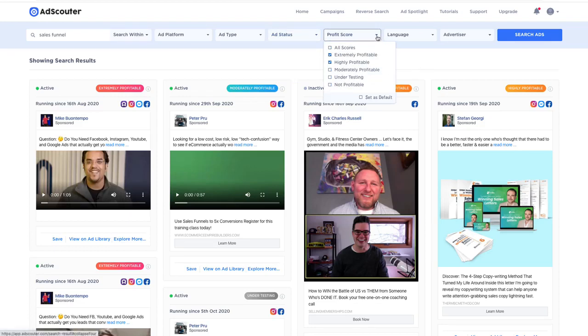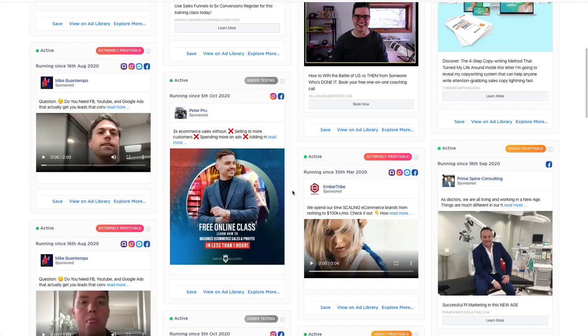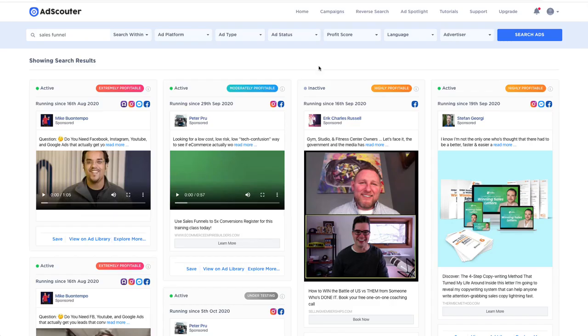ProfitScore is really cool because it shows you, based on an algorithm that we've created and added into AdScouter, which ads are performing the very best right now. You can see that these ads have different little labels here. This ad, because it's been running for a long time, has a lot of engagement, and we've put it through our algorithm and found that it's a very profitable ad. We can label it as an extremely profitable ad, and you can use that to filter the information here to make sure you're only looking at profitable ads, for example.